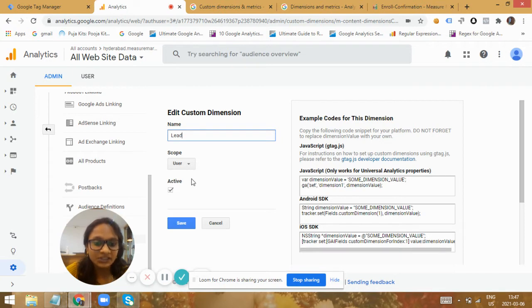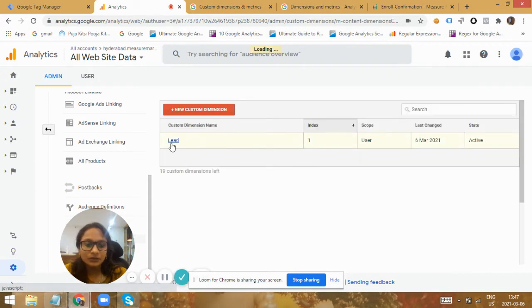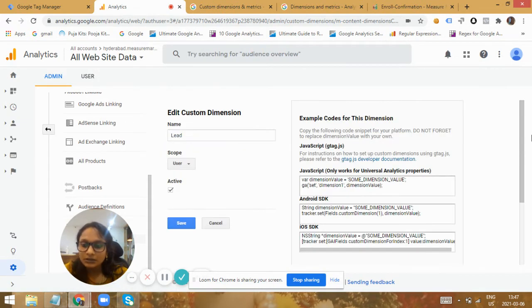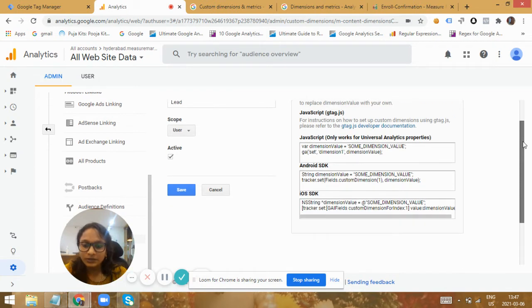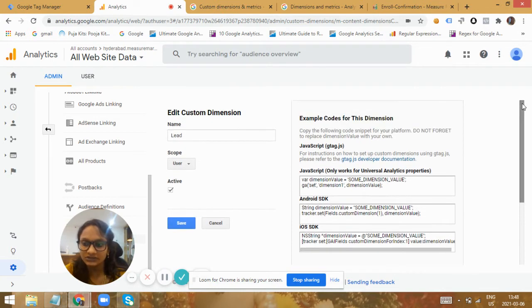And we need to activate this custom dimension, as this is a lead and this lead is attributed to a particular user. I would like to give a user scope for this, and I'm just saving this. Whenever you create a new custom dimension, Google Analytics gives us a code. In this code, the main thing we need to remember is the index. Whenever you create a custom dimension, a particular unique index is given by Google Analytics to that custom dimension, which you could further use while tracking or implementing other things related to this custom dimension.